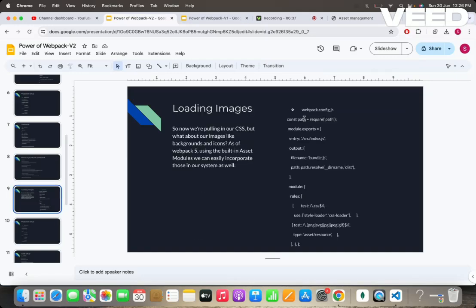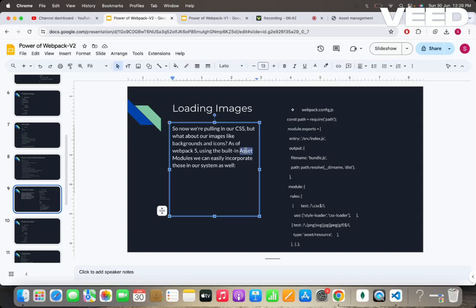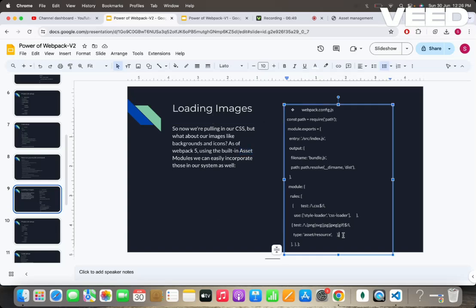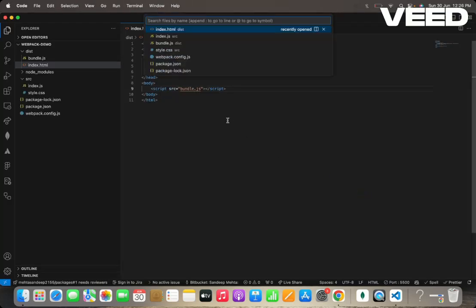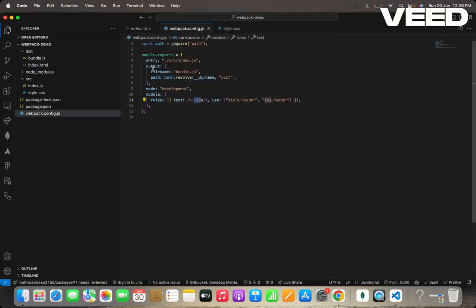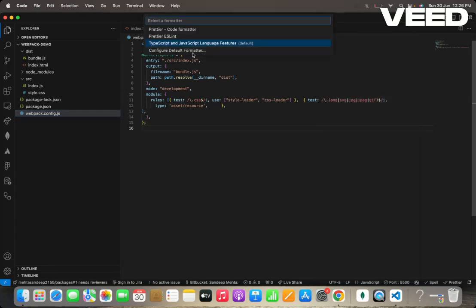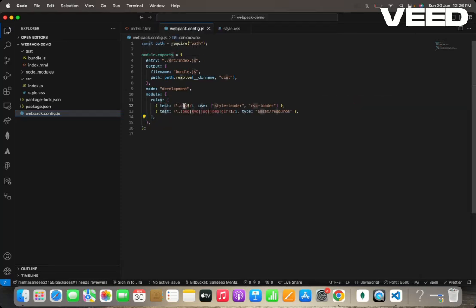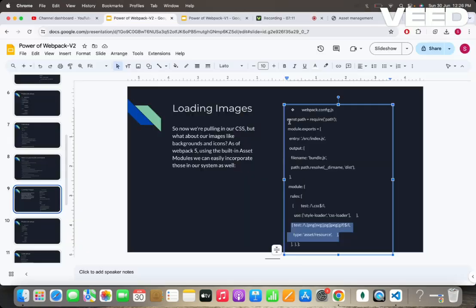So for loading the images, webpack 5 provides an asset module within the system itself. So for that, you don't have to do anything. Just add a rule in your webpack config. So just after this rule, we need to add this rule. I will format the document. Okay, so now we have two rules. The first is for CSS, the second one is this.